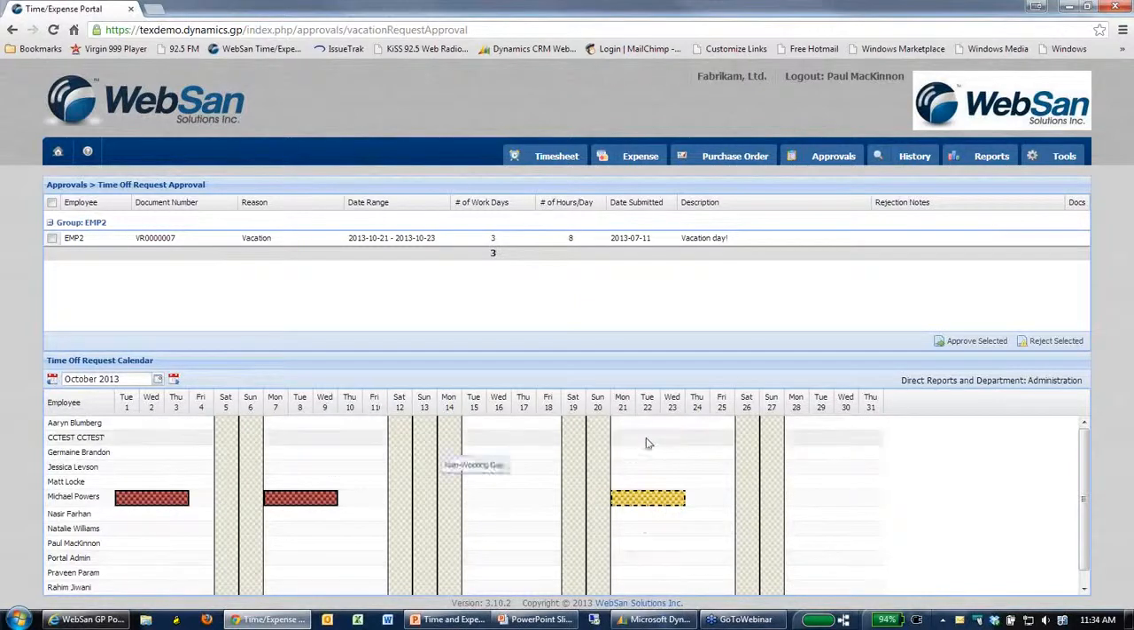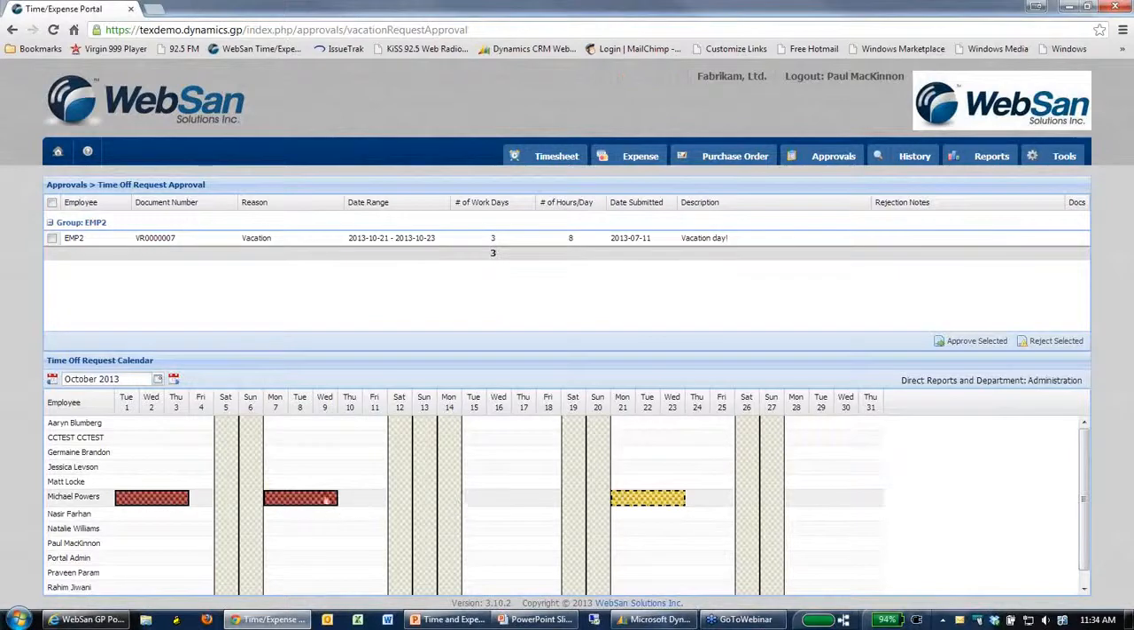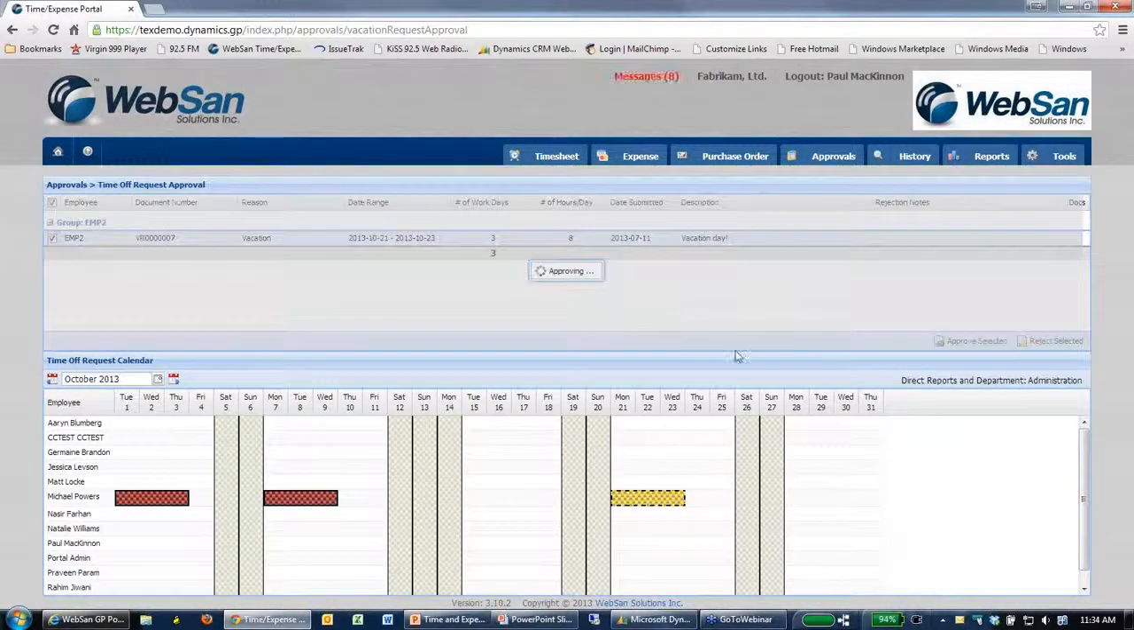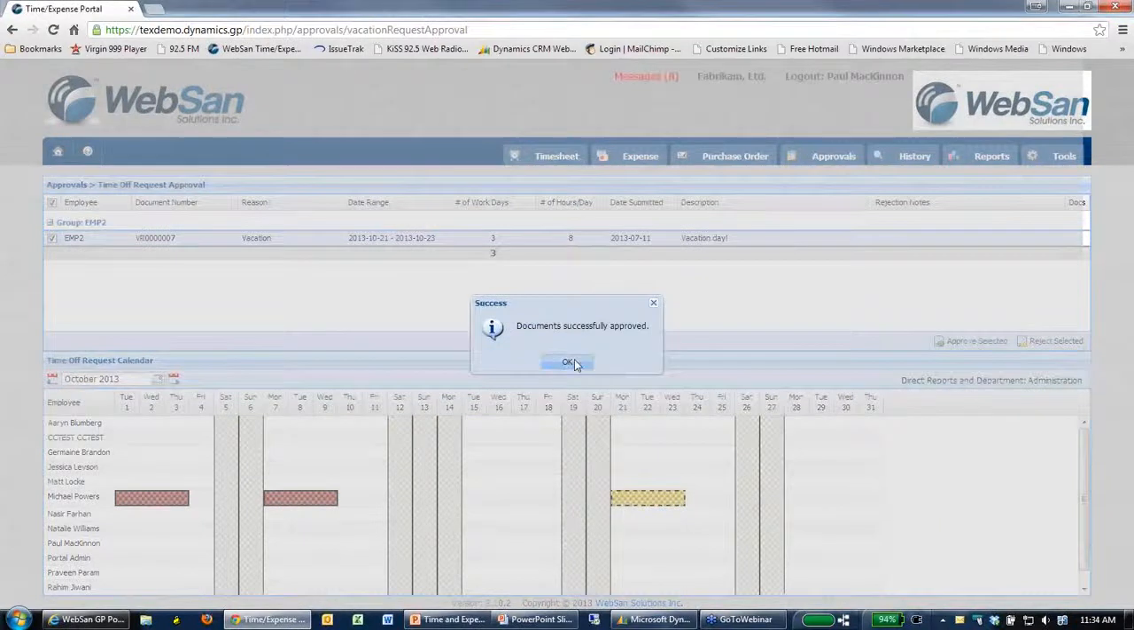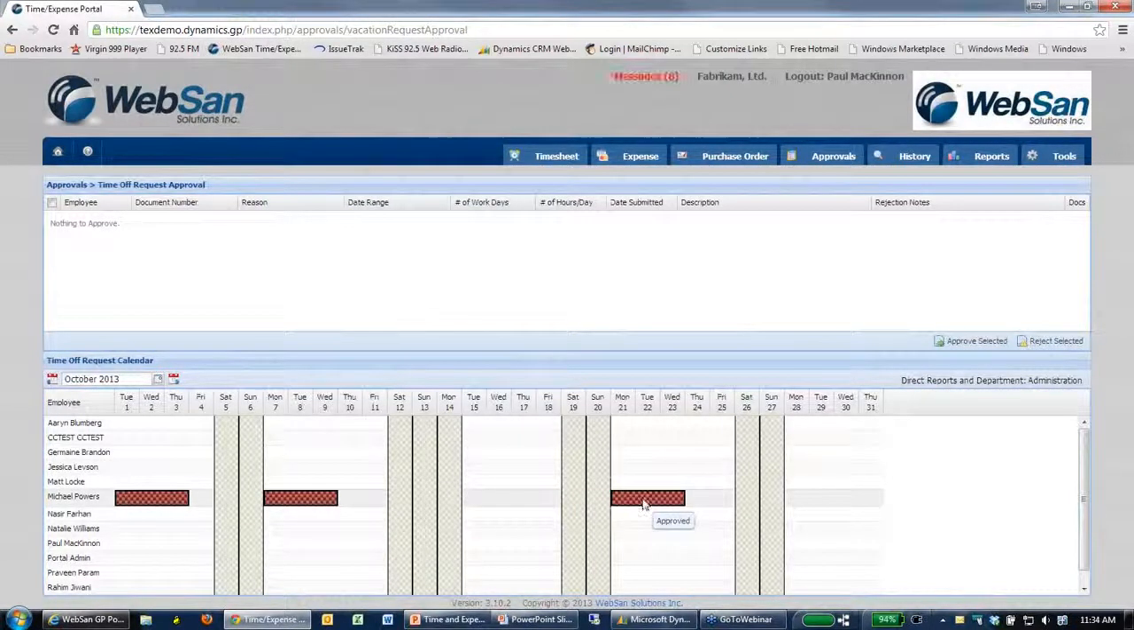But again, I can also see everybody else right here in a nice organized table to see if anyone else has taken vacation. So you know what? He's taken a lot of vacation, but he gets those many days off, so I'm okay with it. I'm going to go ahead and approve his vacation time. So once I do that, you're going to notice this little line switches to red, so it's been approved.